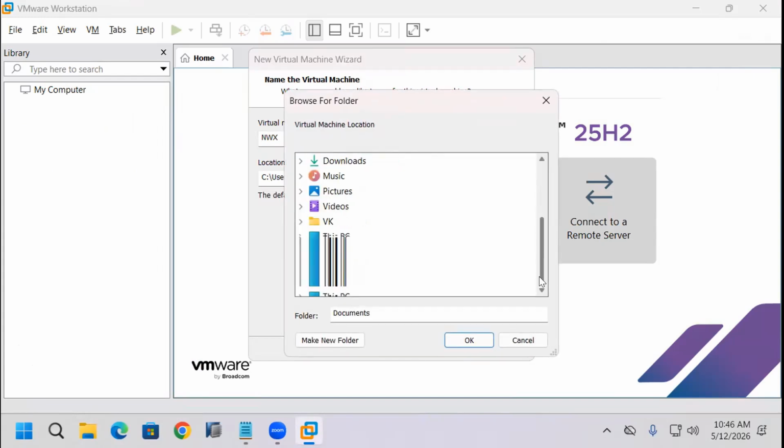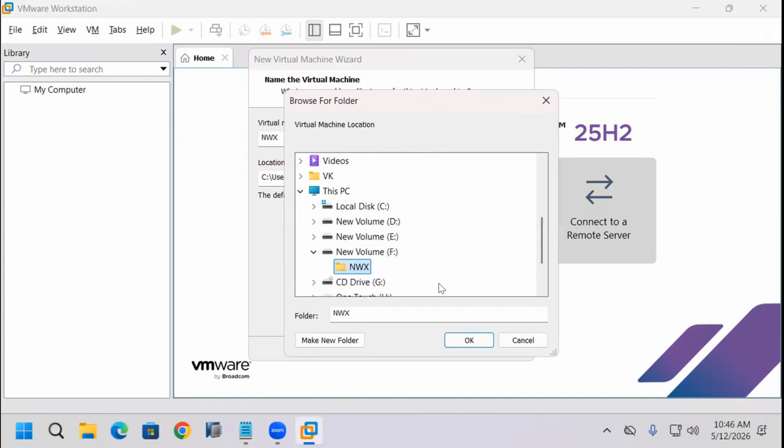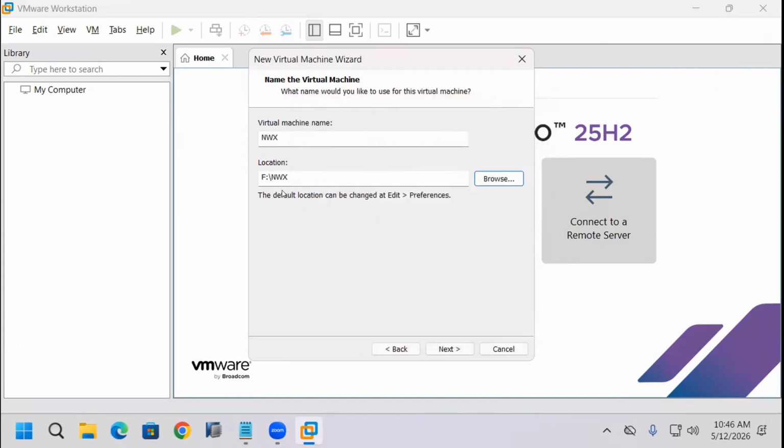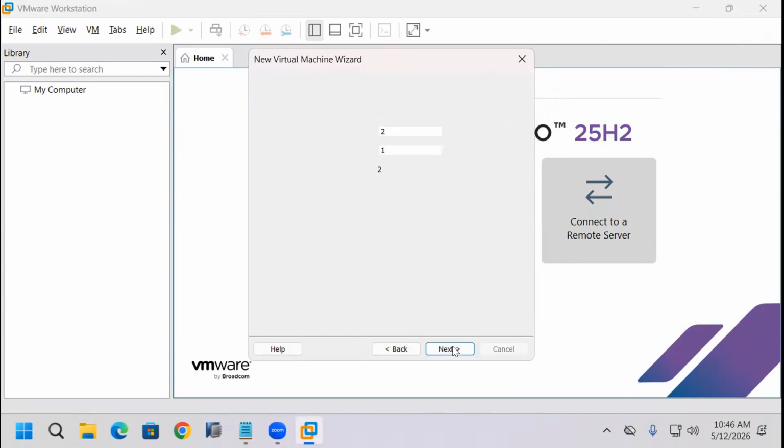Click browse. This PC, F drive, NWX folder, select and click OK. That is the location. In that location, files will be stored. Click next.